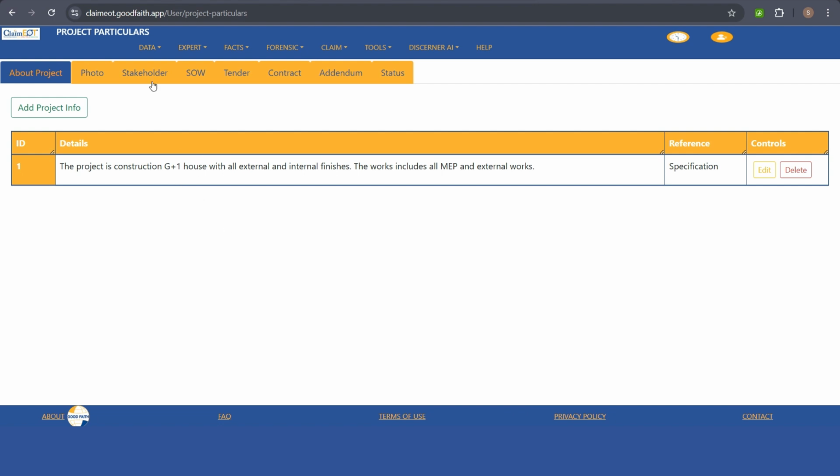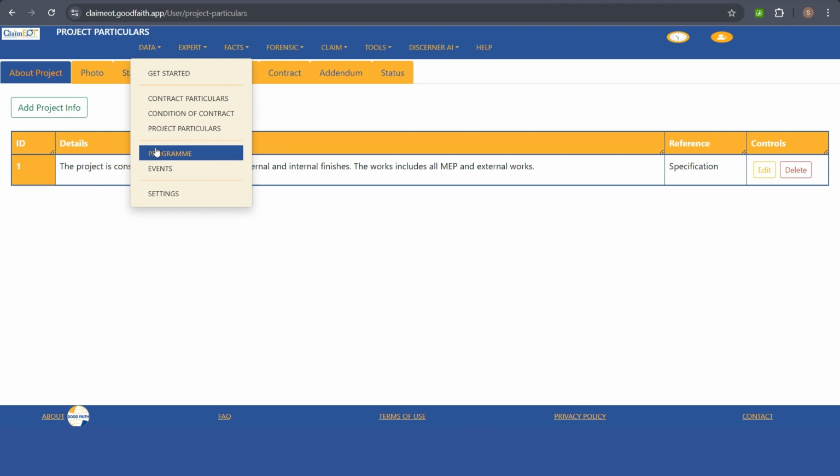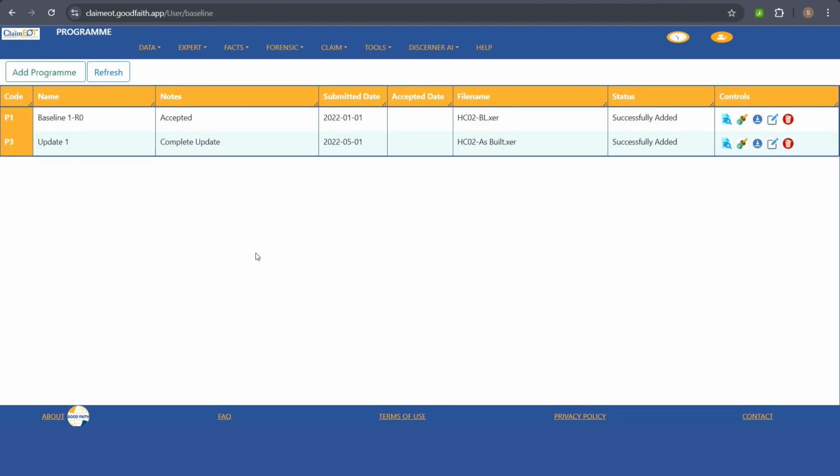Now let's go to the core data, program. In order to perform the analysis, we need to have two sets of program files. One is the baseline, another one is whatever update we have. We already loaded a couple of program files here. However, I will explain how to add the program files.